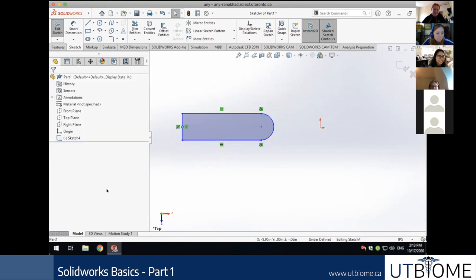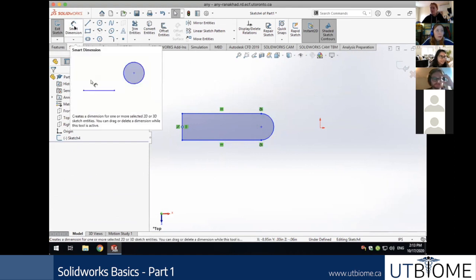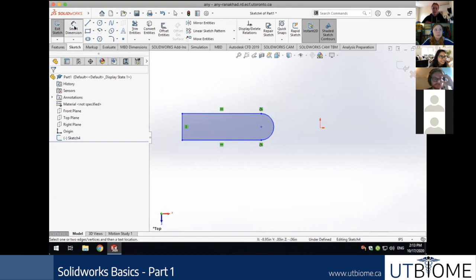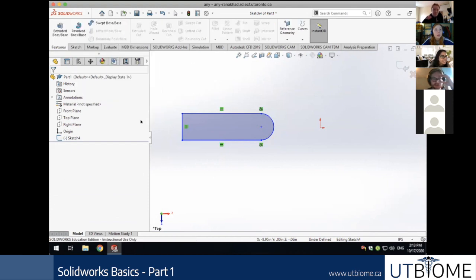Okay, beautiful. Sorry, I wish you could see my mouse too. So now you're gonna go to Smart Dimension, which is at the top left. Yep, perfect. So click that once. Now you're gonna go down to your model again.